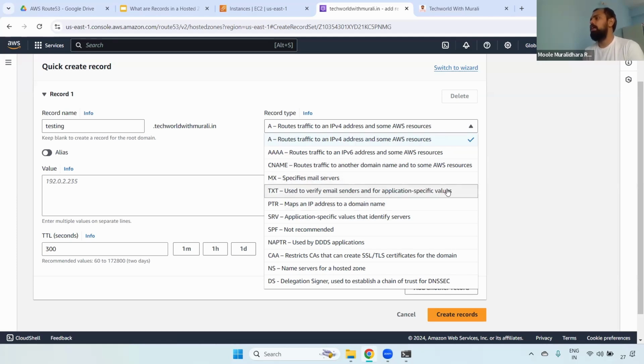TXT is used to verify the email sender and for application-specific values. PTR maps an IP address to the domain. If you want to do that, you can choose PTR. SRV is also for application-specific values. If you want, you can define that one. SPF is not recommended, we won't use it as well. And NAPTR is also used by DDS applications. Okay, understand that? Again, I'm telling, we will be creating the A record.